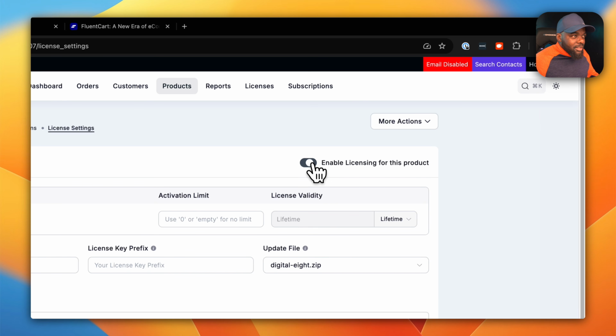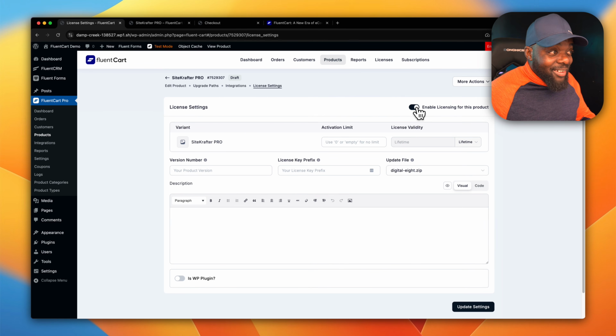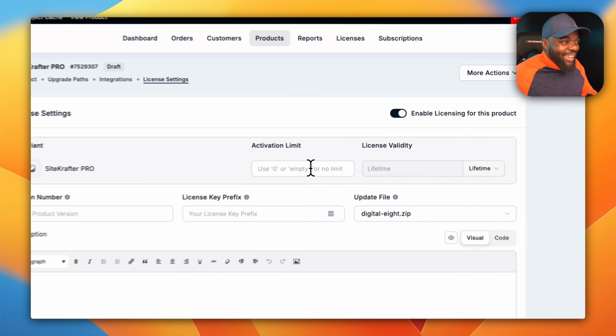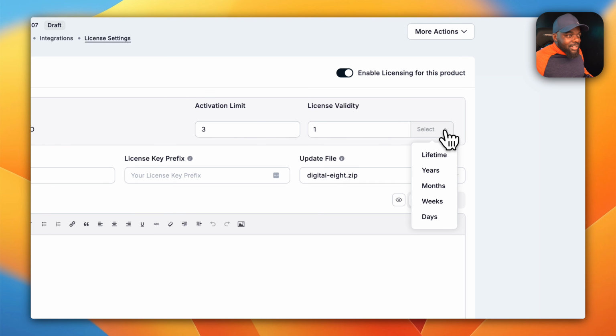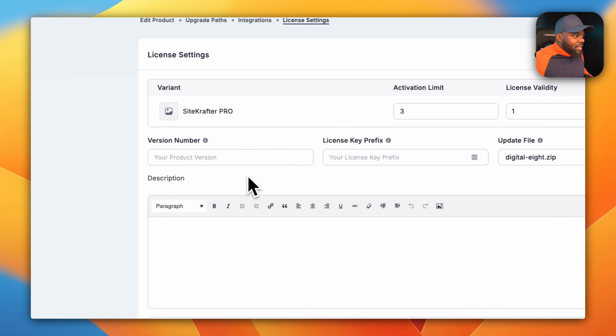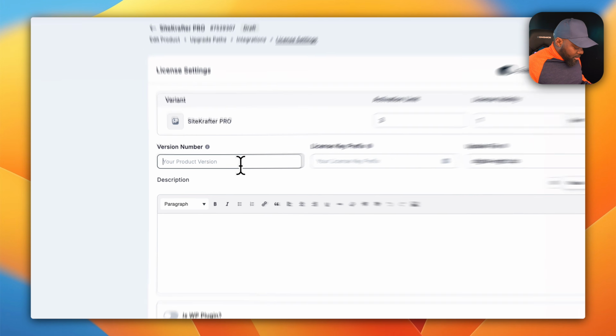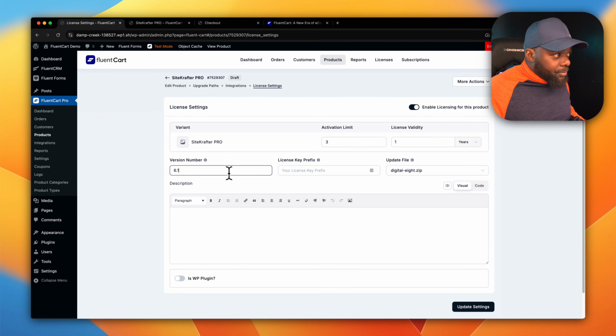So if I enable this, look at that. Activation limits, I want to say 3. And I can set this to lifetime. I can set it to years, months, whatever it is. So let's say this is a yearly one. Version number, so it's on 6.1.4.